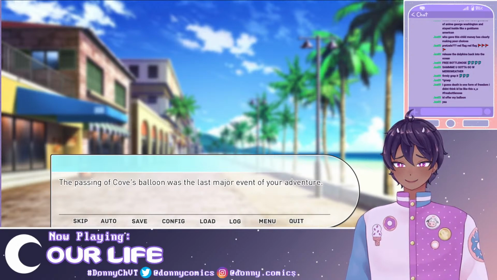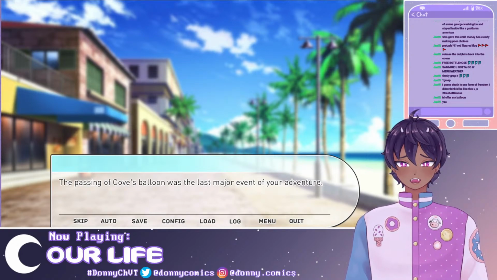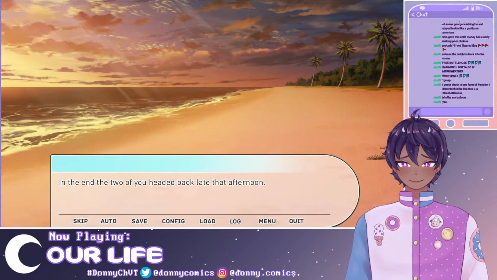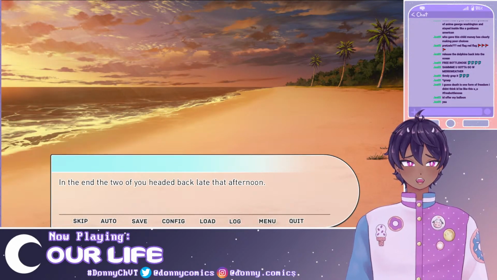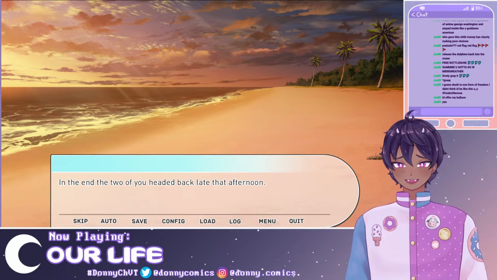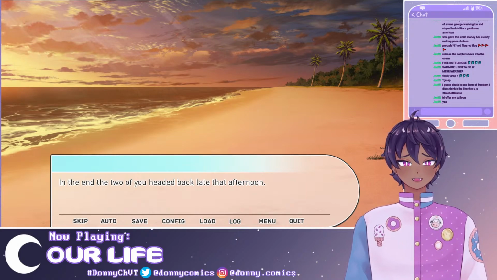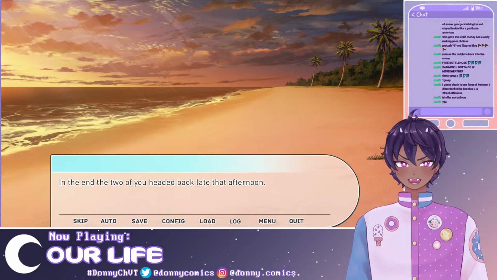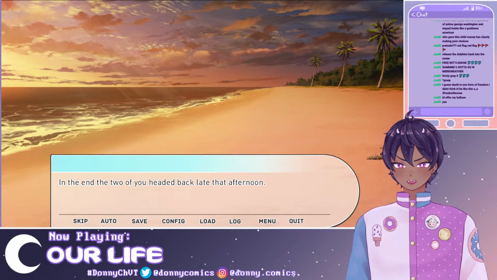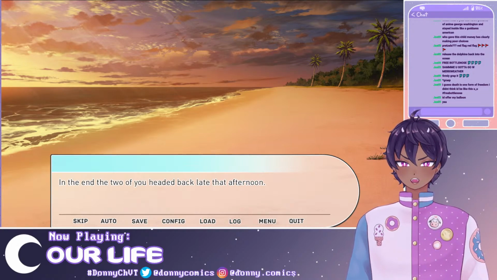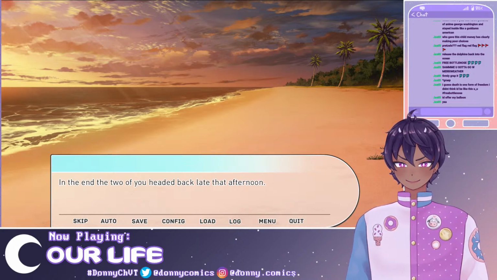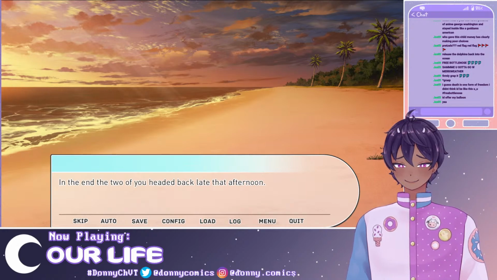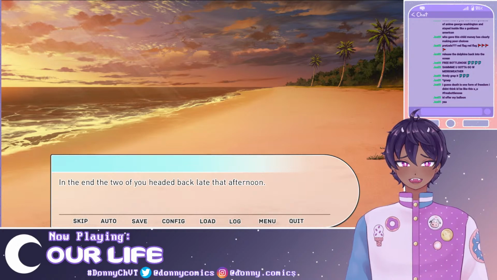The passing of Cove's balloon was the last major event of your adventure. The passing of Cove's balloon? That's so tragic! It was going so well. We were having a fun little time. Alexander, he did this to us. He didn't make a stable balloon dolphin. We need to go. We should have gone for his neck. He did this. In the end, the two of you headed back that afternoon.